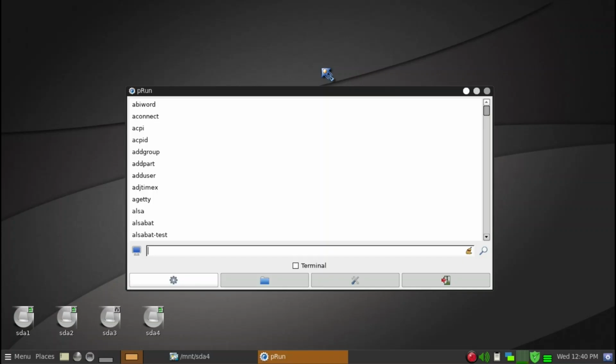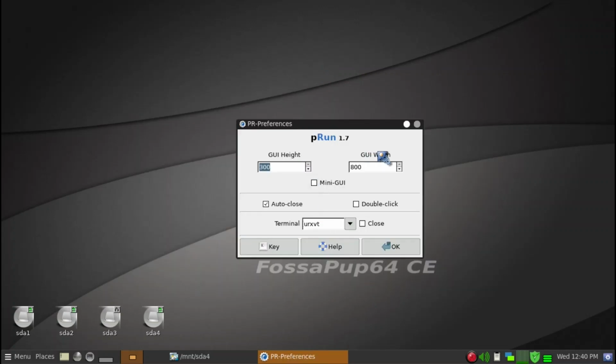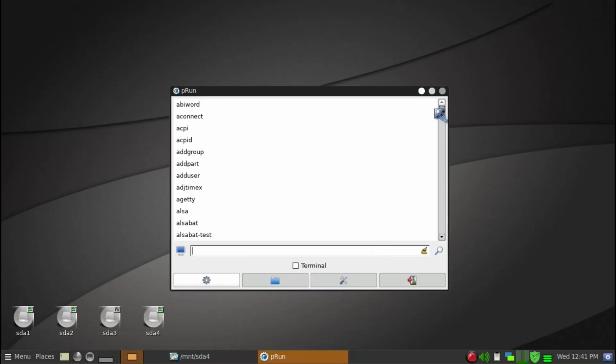Okay, so those are basically how you can configure it. The width is too wide, so let me bring it down. So that's how you can use this. I was trying to quickly find out how to make these a little larger, but I was unable to find out exactly how to do that. But basically that's prun.